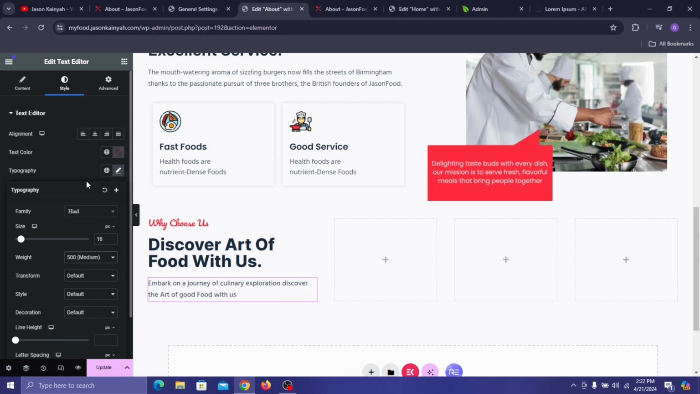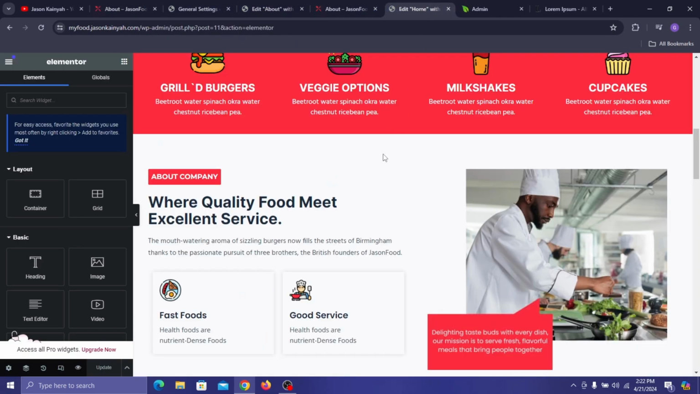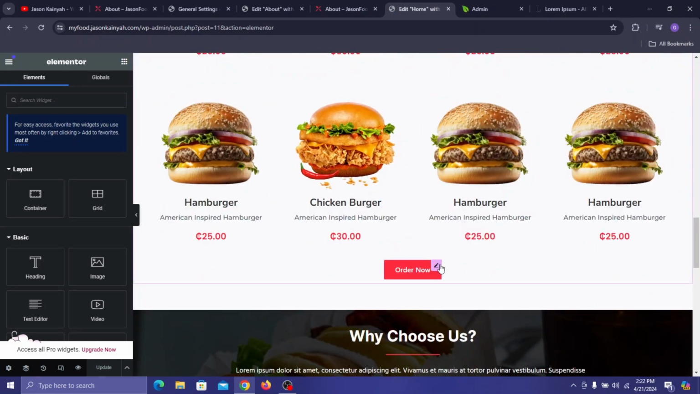Good. Now that we have this block ready, let's actually build the rest of the blocks by it. But before that, come back to the home page. I think we should copy this button from here.